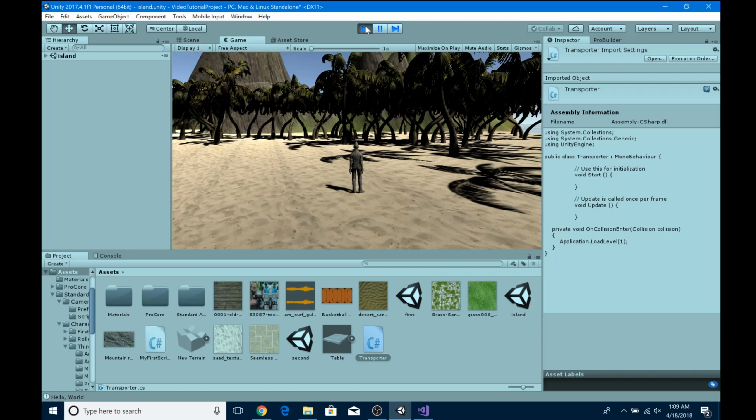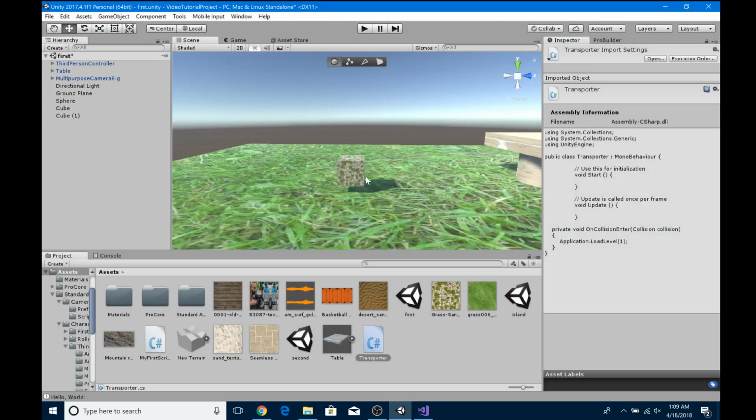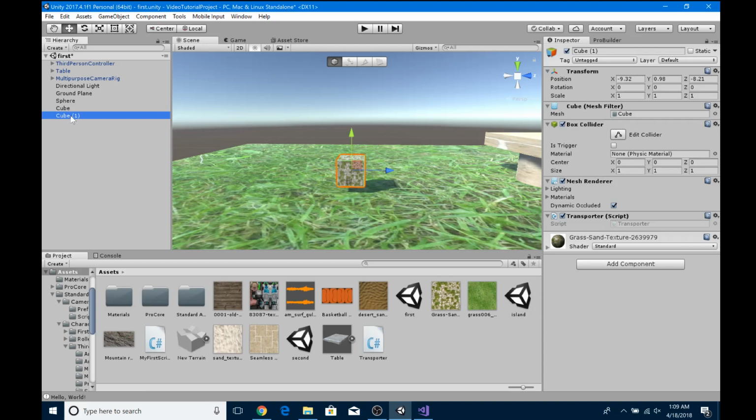So I'm going to turn this off, and we want a way to get back, don't we? I'm going to rename this cube from Cube 1 to Transporter. Transport block. So it's easy to understand.